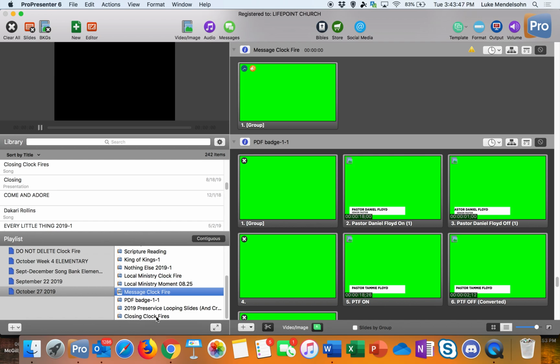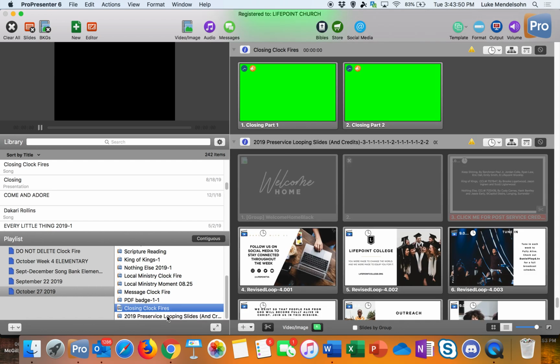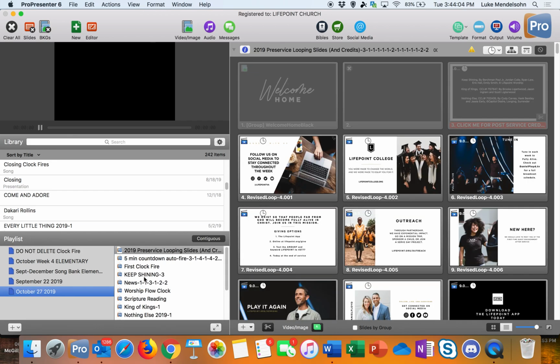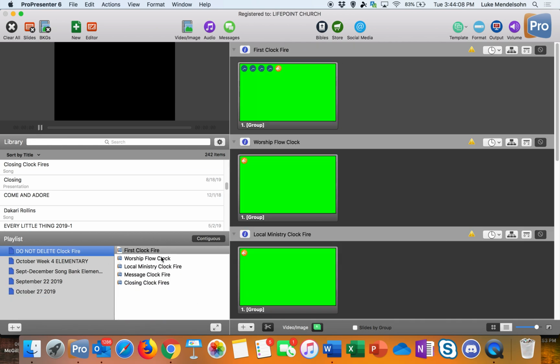And then closing clock fires need to go before the pre-service looping slides. So that's pretty much it. And that's as easy as it is. It's just dragging, dropping, firing them in the right spot. Once you've built everything out here, it's a lot easier to build it here than it is to build it in the actual service. That's the way I feel about it. So I would suggest doing it the exact same way. It just keeps it cleaner.